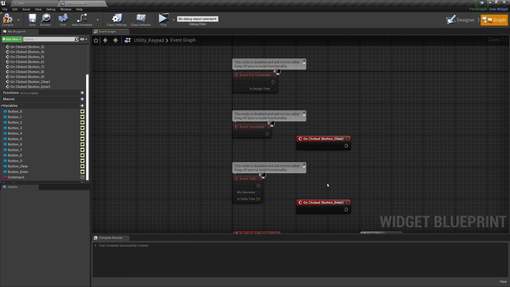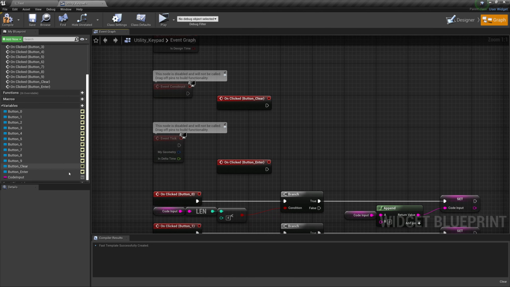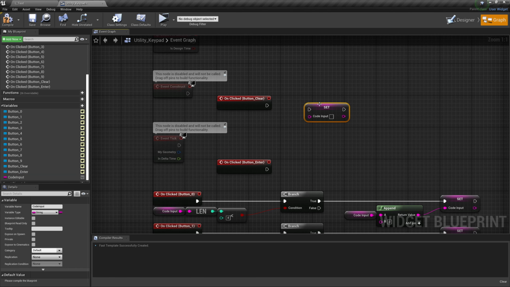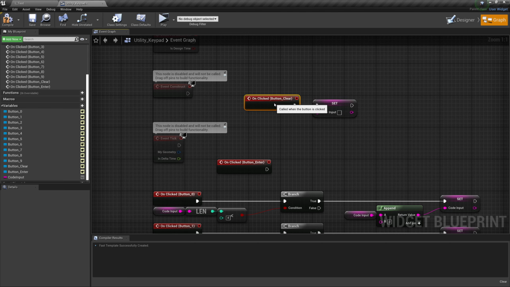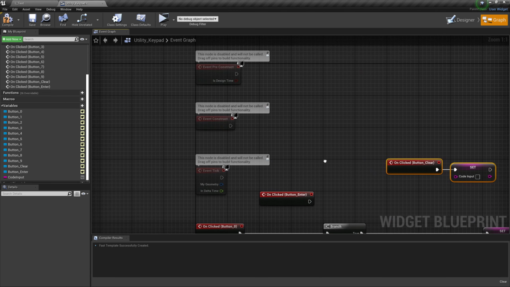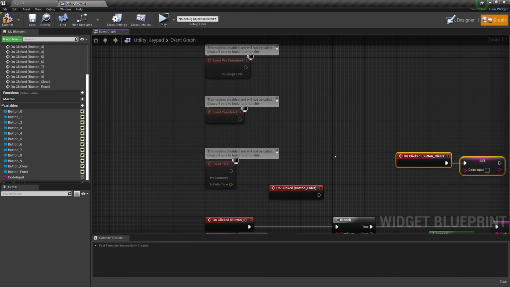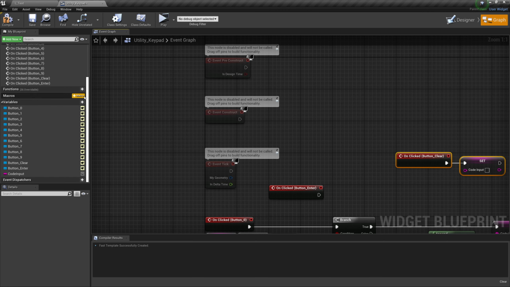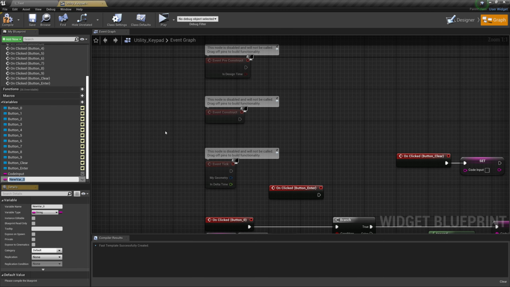So now what happens when we press enter and clear? Well, clear is really easy. All we have to do is grab code input and that's it. Clear is done. Now enter is going to be just a little bit more complicated because we're going to need an interface. And to get that interface, we're going to need to create another variable. That variable is going to be parent.